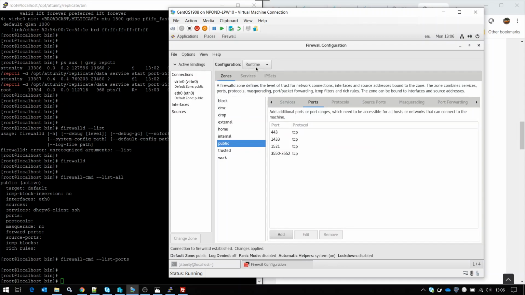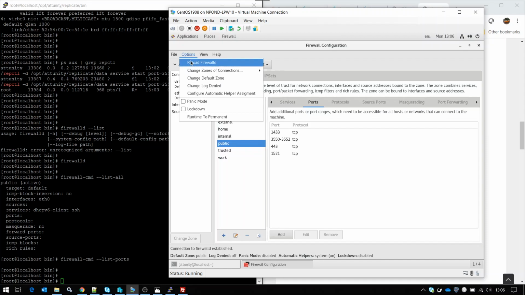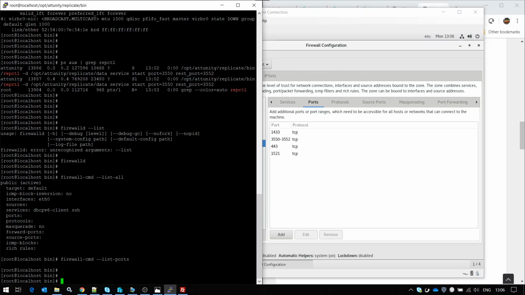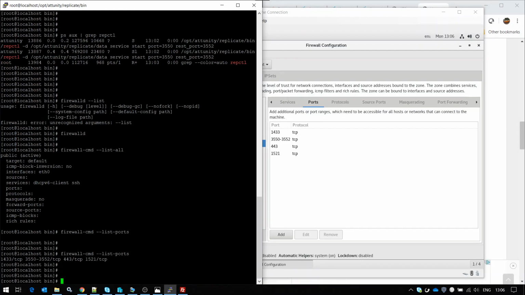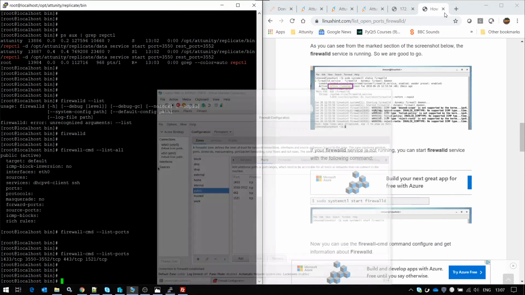And I wonder if it's different in permanent. Look, they're already there in permanent. Strange. Okay, let's just do a firewall reload. Okay, there we go. Odd. Okay. Perhaps someone can leave me a comment in the notes down below as to why they didn't work.